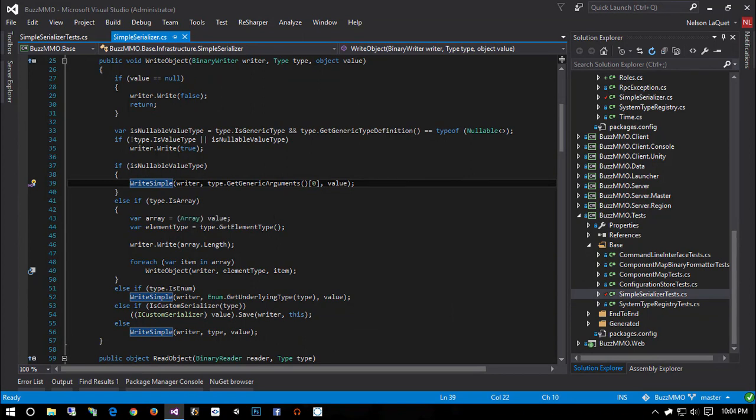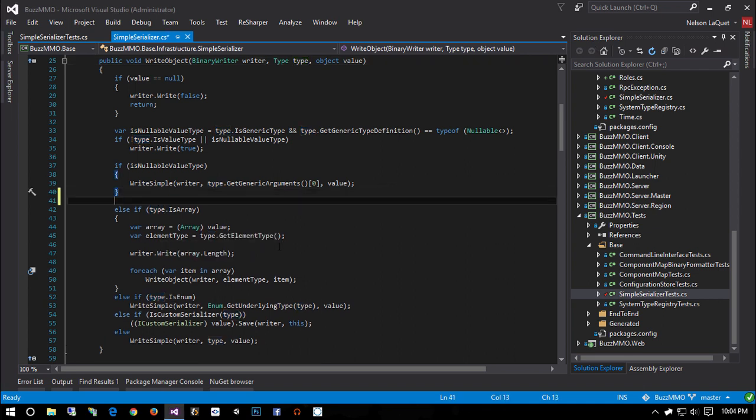To fix this code, all we have to do is add a check in here to see, is the type that's being passed in an IEnumerable of something? If it is, extract the type information and then write it similar to how we wrote the array. So write out the length and then write out the individual objects. It doesn't matter where I do this check. I guess I'll do it after the check for is nullable value type.